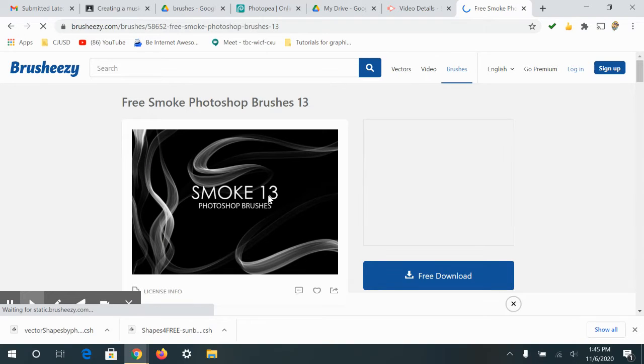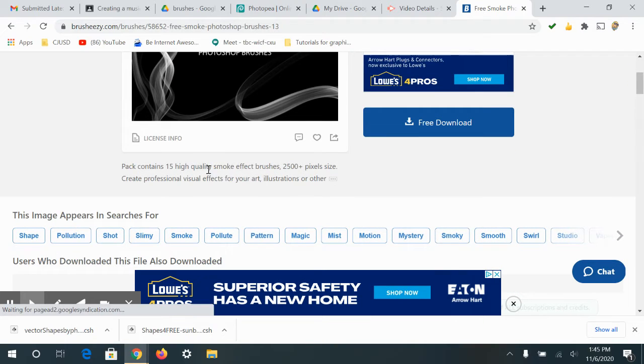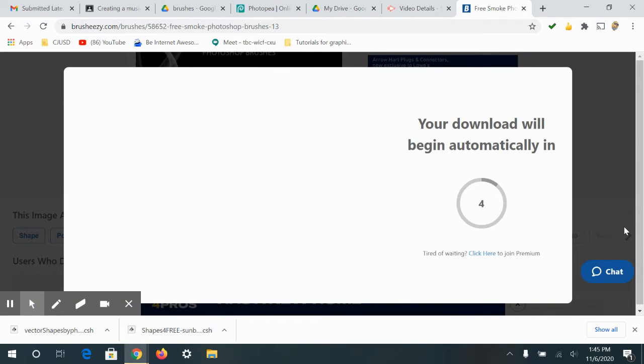All right, so it says smoke 13. So what I'm assuming is that there are, oh, this says 15. So there's 15 high quality smoke brushes, okay? 2500 plus pixel size. That means they're bigger than 2500 pixels. So I'm going to download them.